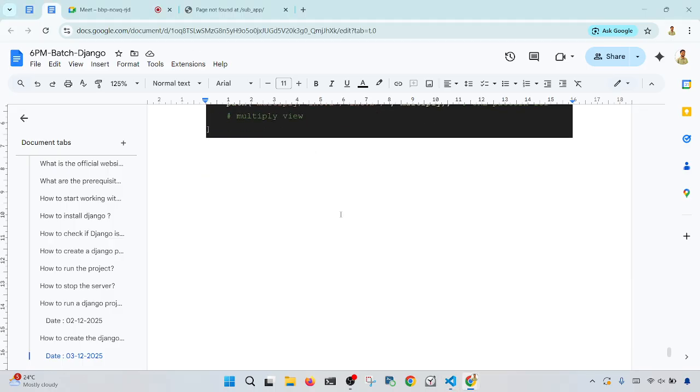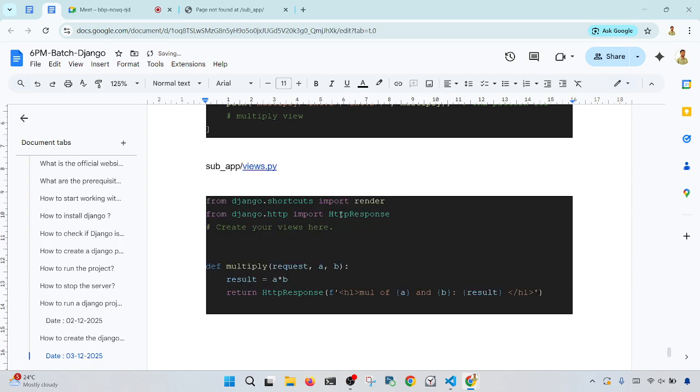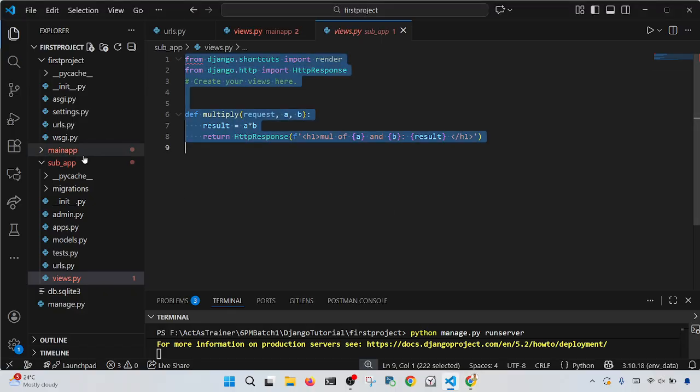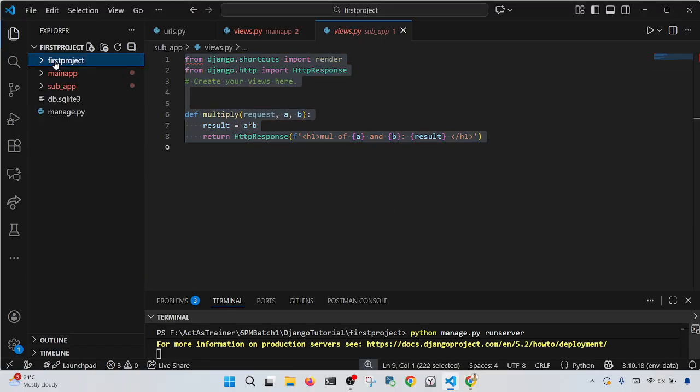Understand, guys? So I have explained to you project level URLs, app level URLs, and how to create multiple applications. Here you can also create other applications, just try. Try to link them and practice this way, guys.